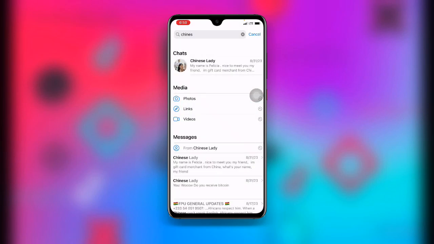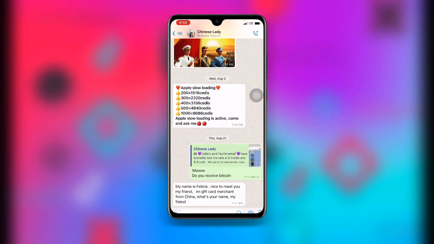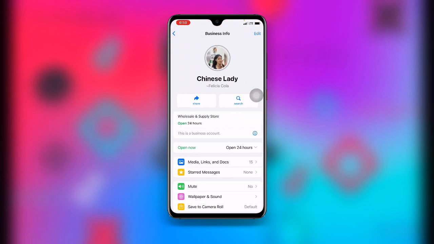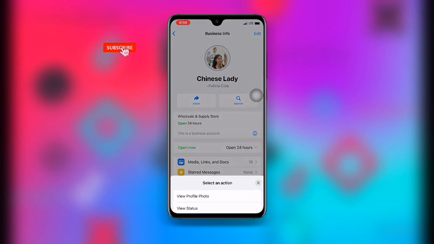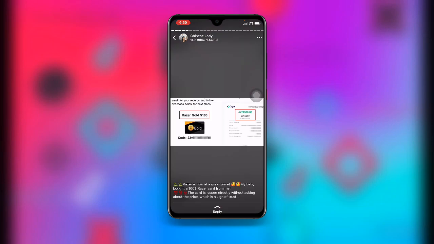In this case there is no blue color around their profile, so it will be very hard to view their status in this way. So all you need to do is to click on their profile, click on their info, and once you do that you can see their profile. Just click on their profile. Now once you click on their profile, you can see view profile photo and also view status. Just click on this and it's gonna take you back to their status.